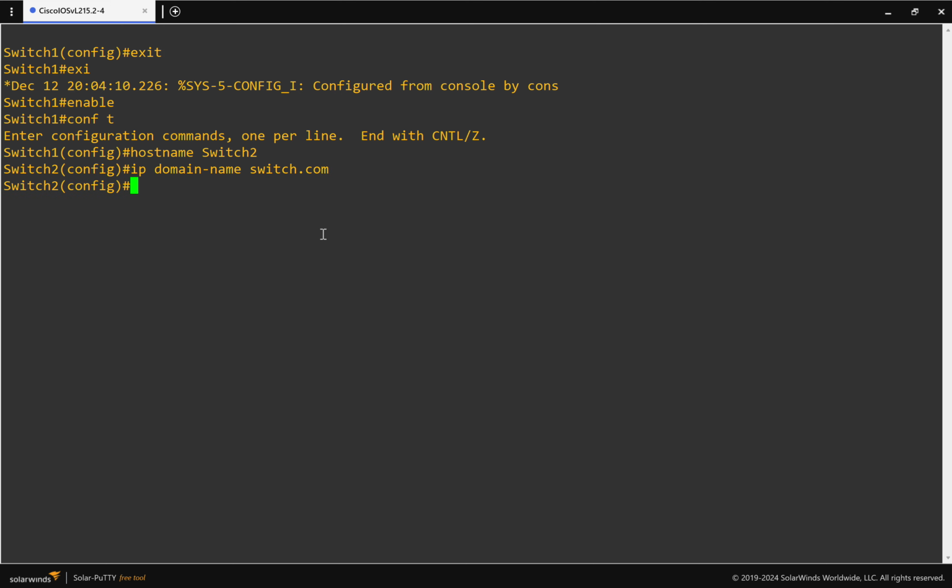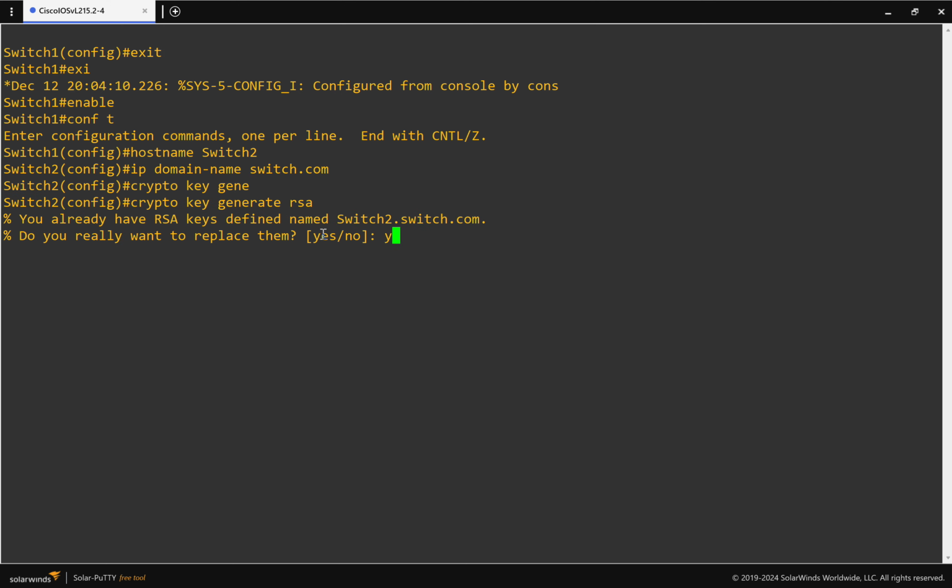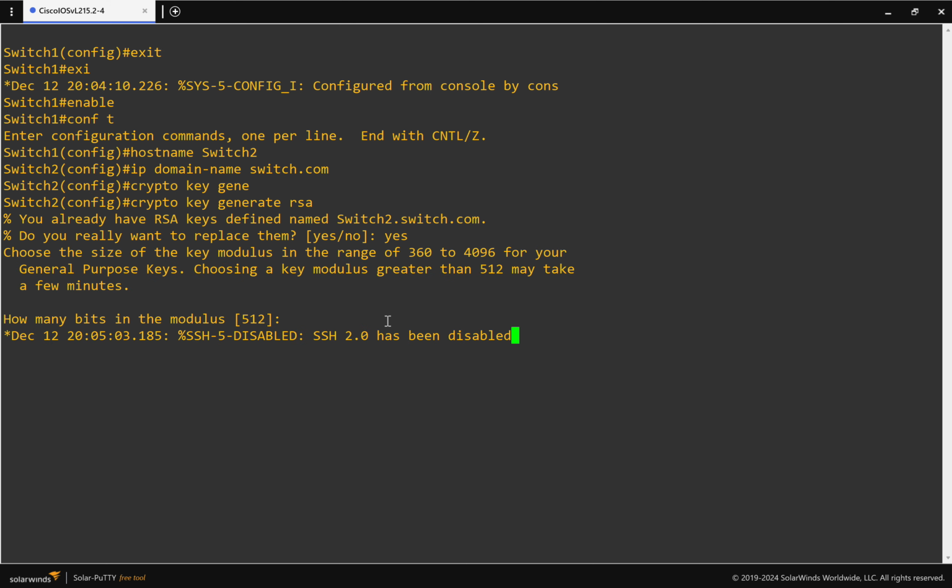And then we want to generate an RSA key. To do that, we type in crypto key generate rsa. This will generate the key. I already had generated one, but it's asking me to replace it, and I'll just type in yes. And if you're going to be using Paramiko or anything of that sort, make sure you go with a 2048-bit size, because it wouldn't work otherwise.